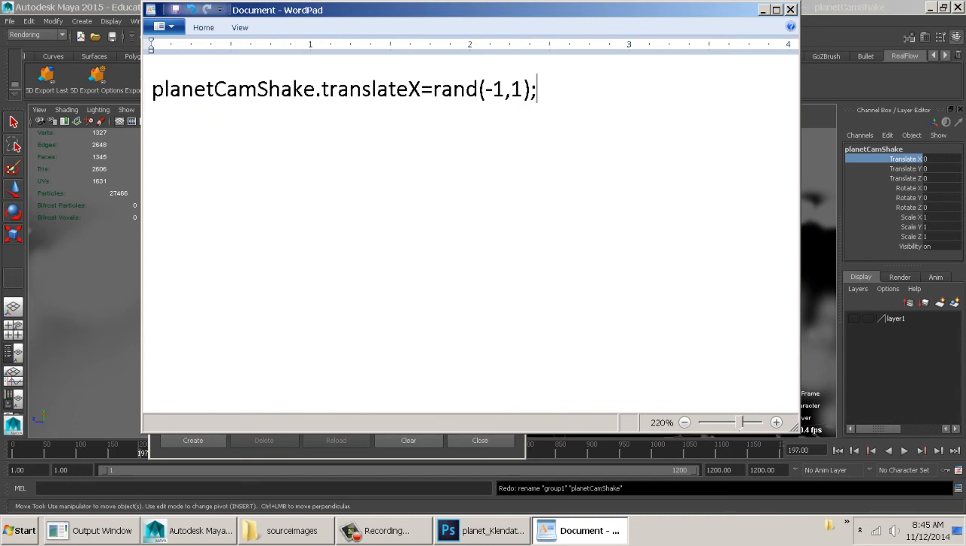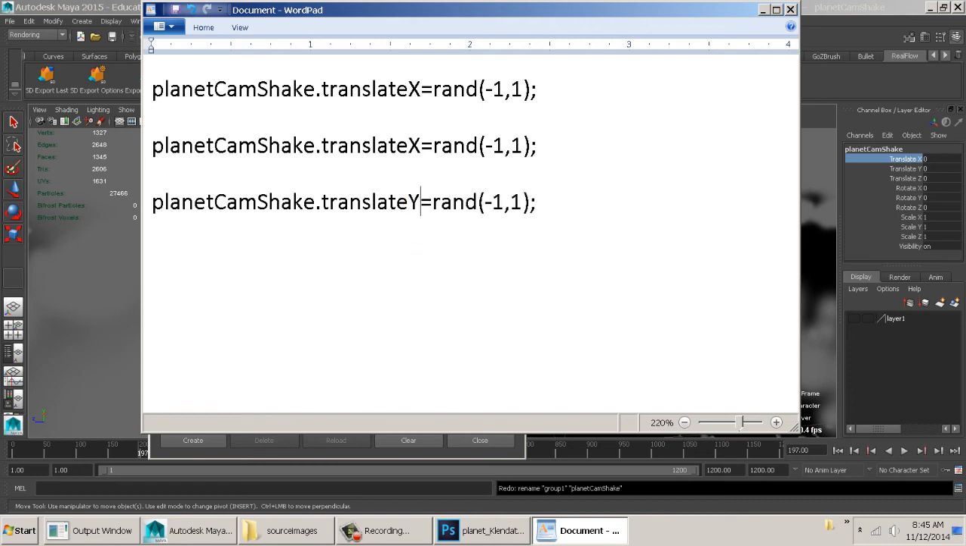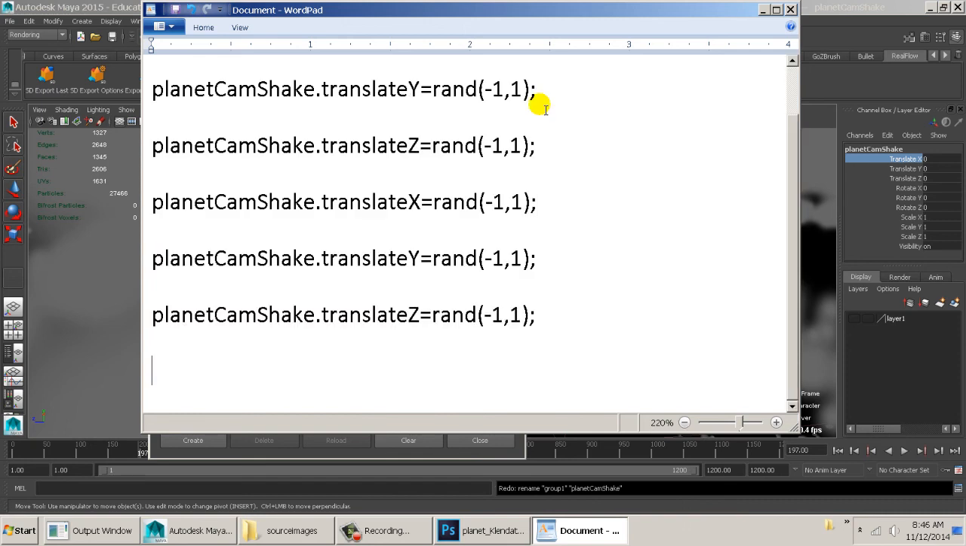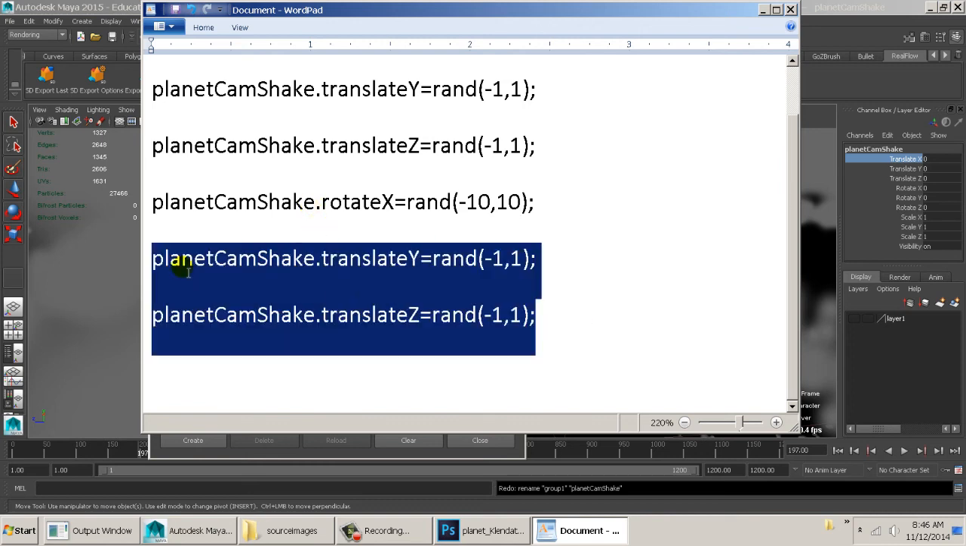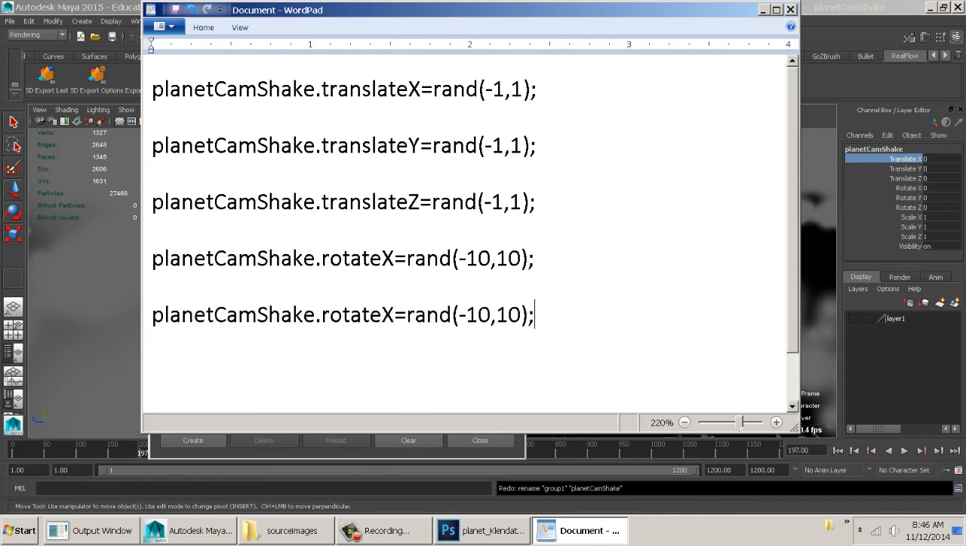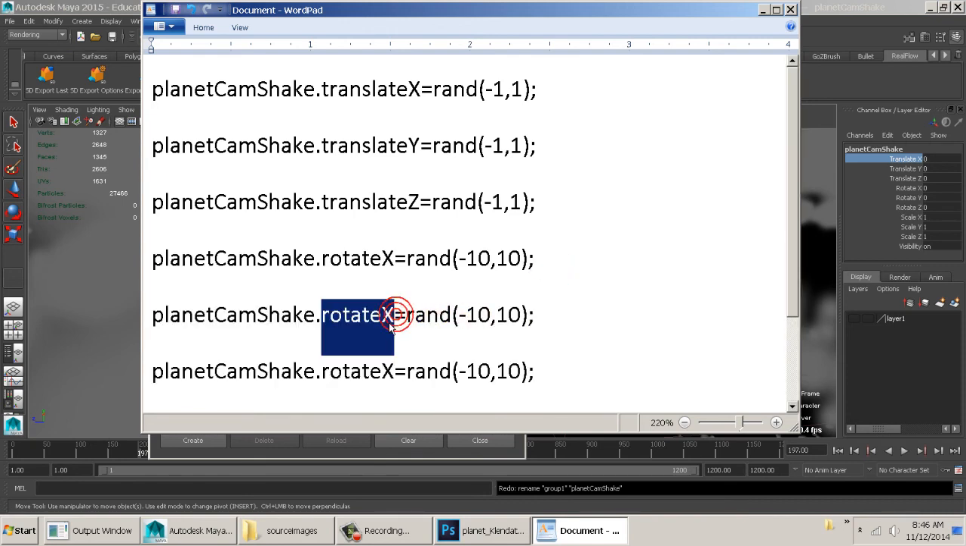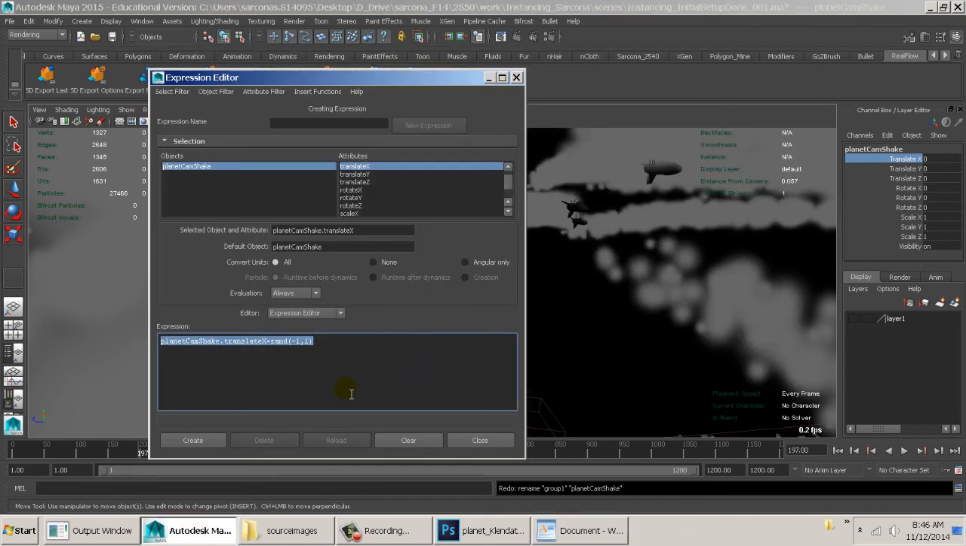And I'm just going to do the same thing for all of them. So we'll just do Z, and then Y, and then we'll also take this, copy and paste it, and then change these to rotate. And I'll make this maybe, let's say 10 and 10. Alright, so I'm going to copy that expression and paste it in here. So I have my translates being random between -1 and 1, my rotates between -10 and 10.